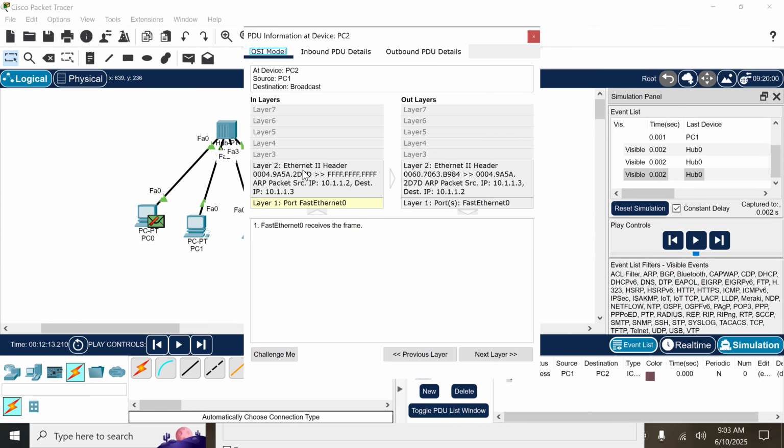Okay. This is what it got from PC2. 2D7D was the source MAC address and the broadcast MAC address was the destination MAC address, and it was going from 10.1.1.2 to destination 10.1.1.3. Once it reached the third PC, it will give the ARP reply packet, with its own MAC address as the source MAC address, and from where it got the request, that will be the destination. You can see here B984.